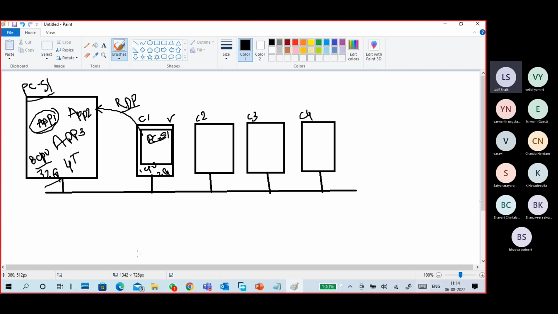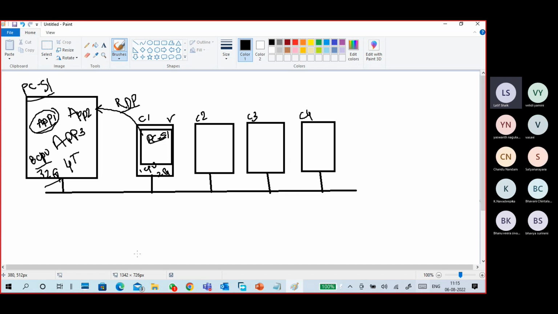DHCP, dynamic host configuration protocol, which provides an IP address to the client, or configures IP addresses for the client. DHCP uses ports 67 and 68. DNS, domain name system, port 53, which maps names to IP addresses. If you want the IP address of a particular host in a domain, the DNS server will give you the IP address of that host.